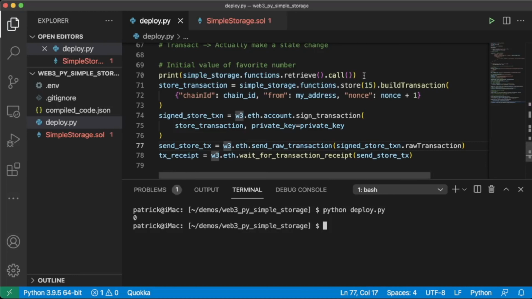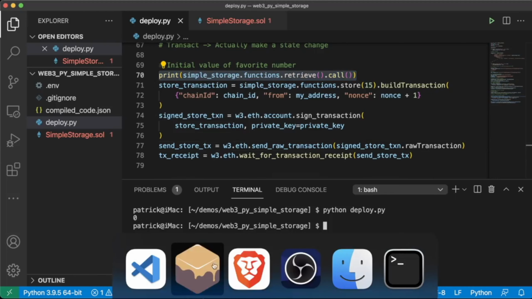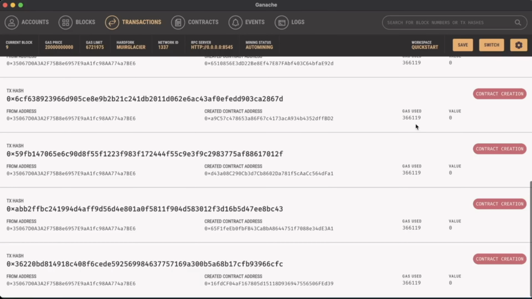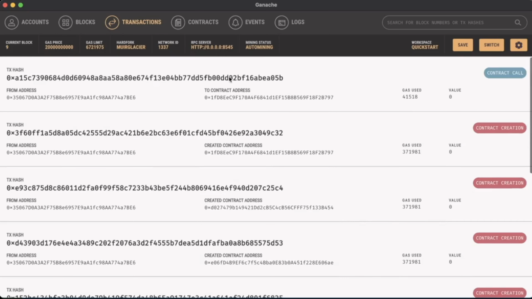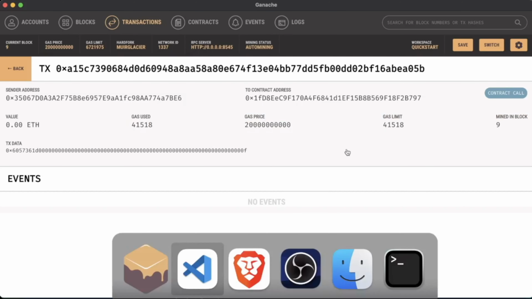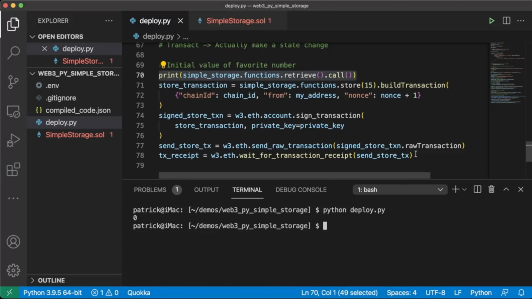All right, great. We still have this print function printing out the current value of retrieve. Let's go over to Ganache and see if there's anything different here. There is. Instead of all these contract creations here, we now have a contract call. We can see there's some transaction data that was sent, a different amount of gas, same gas prices. However, this actually updated and sent the transaction to our blockchain.